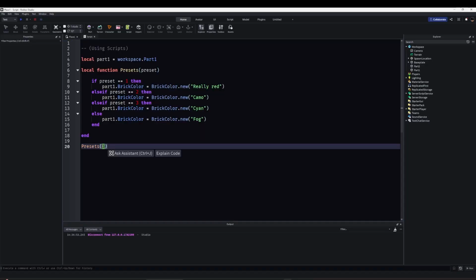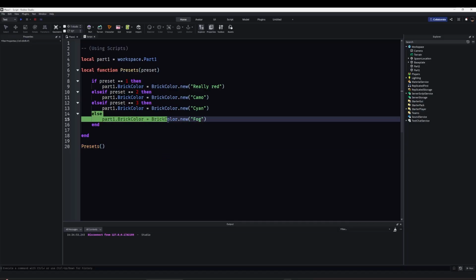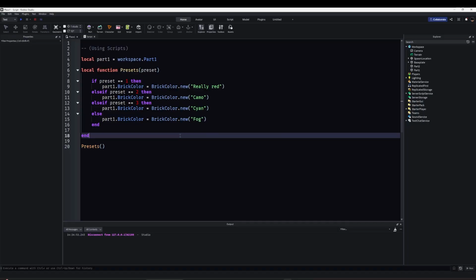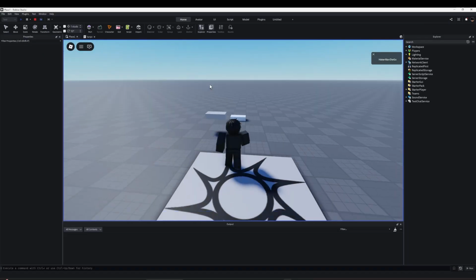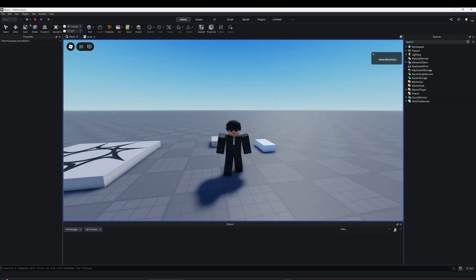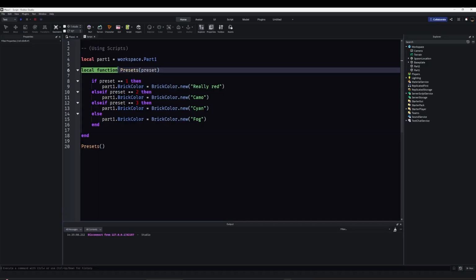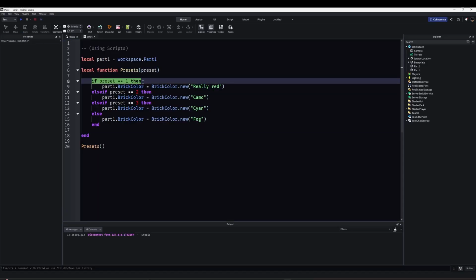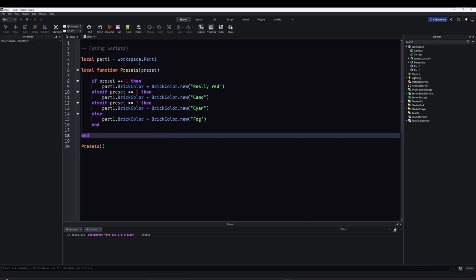If we didn't pass in a preset, that's gonna go ahead and fall back on fog. So if we play our game, you can see now our part is fog. So that's how you combine functions and if statements to go ahead and change the properties of your game.